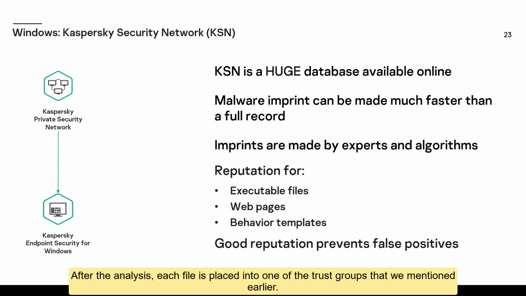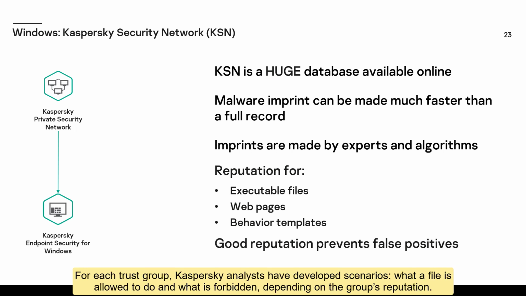After the analysis, each file is placed into one of the trust groups that we mentioned earlier. For each trust group, Kaspersky analysts have developed scenarios: what a file is allowed to do and what is forbidden, depending on the group's reputation.